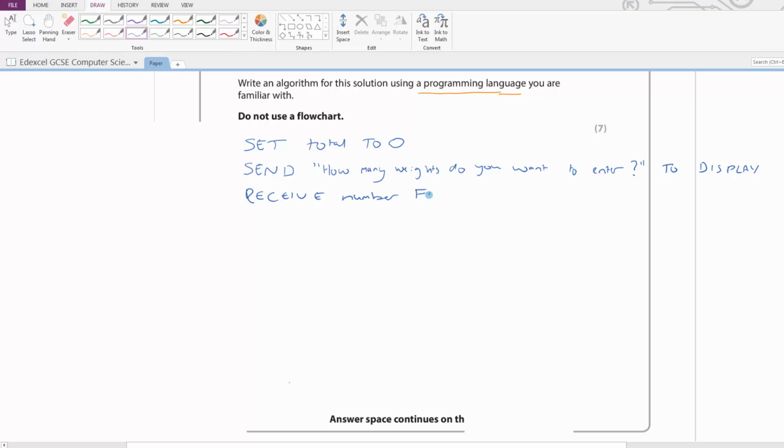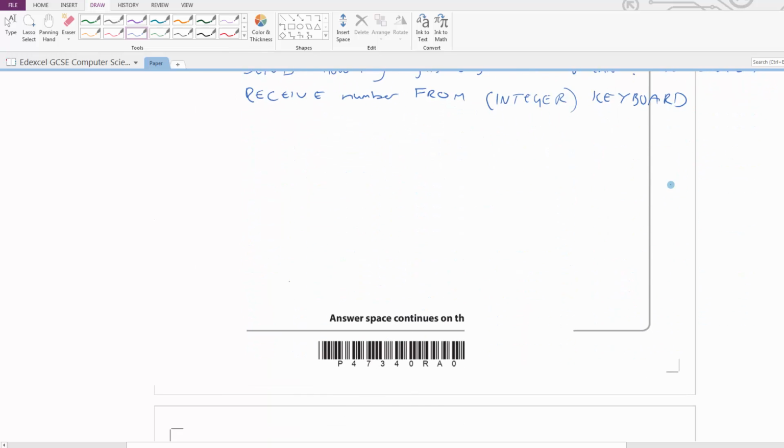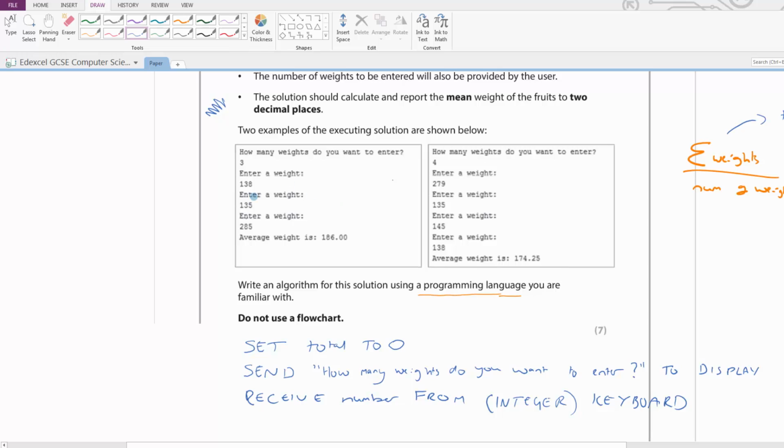So continues receive number from, it then does the data type, and then from the keyboard. A bit of a long process, but that's how Edexcel do it. So we've got our number of weights, this bit of the calculation. We then need to enter all the weights.